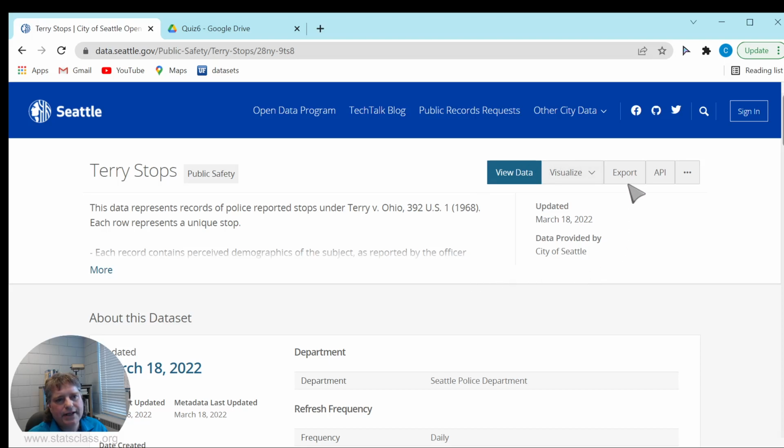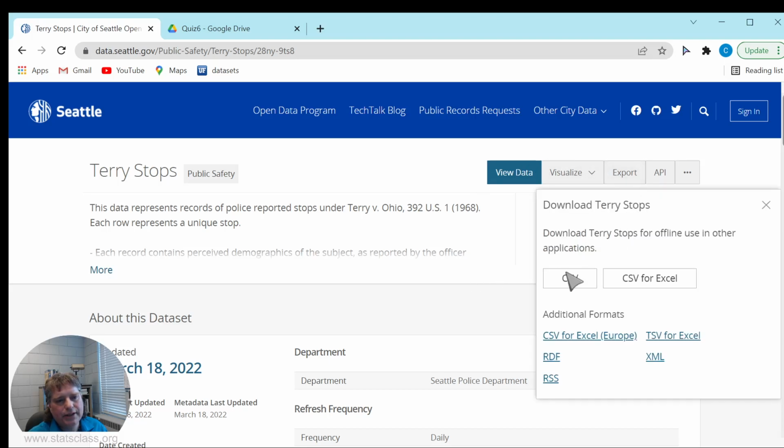To get a copy of this data, I need to just select export, and then I can either select the CSV file or CSV for Excel. We'll go ahead and get that started. Now this is going to take a moment to download because it is a pretty big file. So I'm going to hit pause here, and I will be right back.